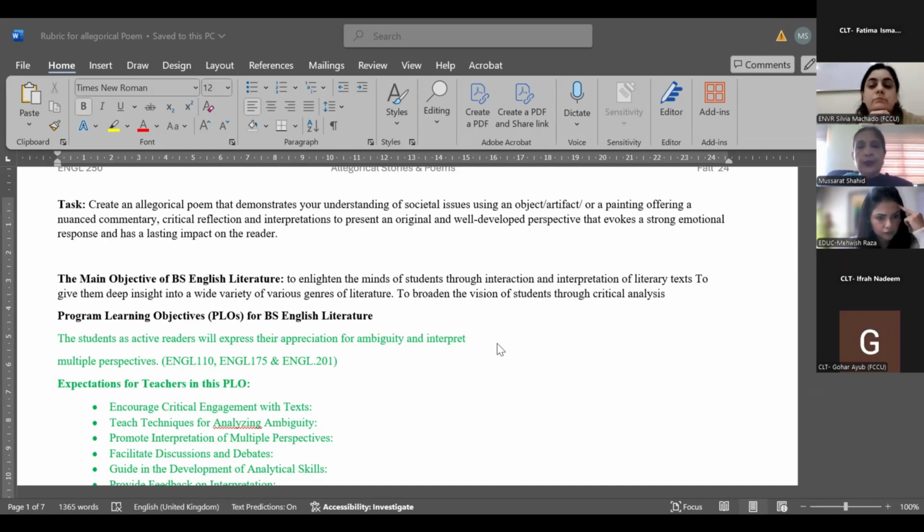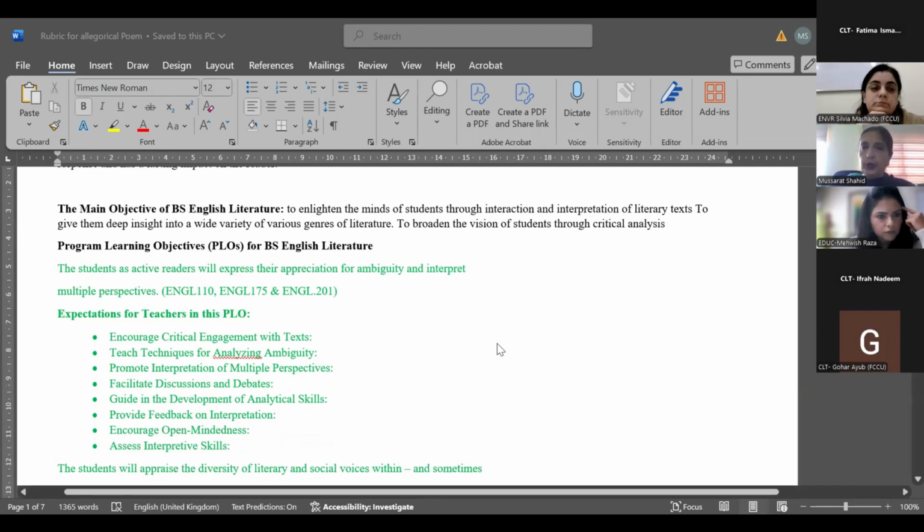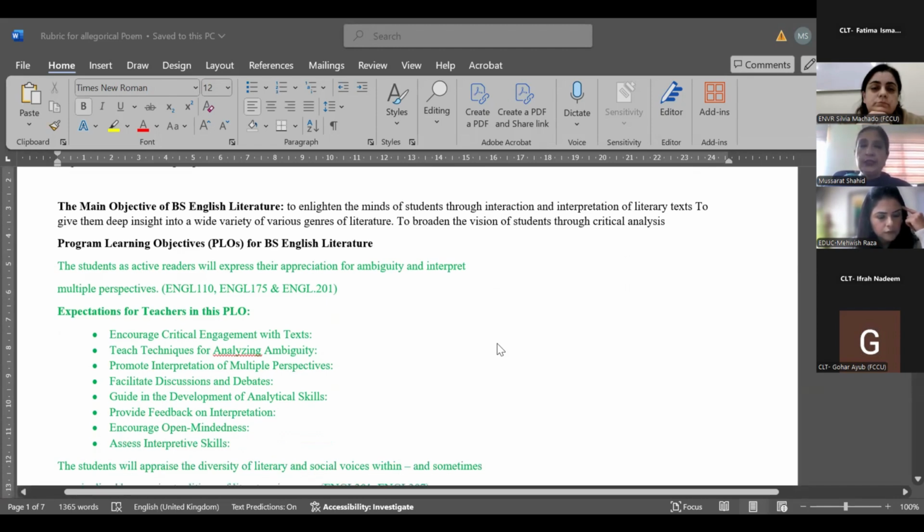These are two, and I'm preparing them for the one in purple. So what I usually do is break down the program learning objectives, which are to encourage critical thinking. This program learning objective up above, which is that active readers will express their appreciation for ambiguity, I broke down, and this is for the audience. So: encourage critical engagement with text, teach techniques for analyzing ambiguity, facilitate discussions and debates, guide the development of analytical skills. So all of these are the breakdown of the PLO.